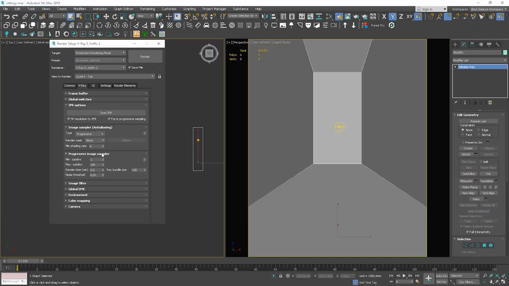Okay, let me show you what we can set in the progressive image sampler. I leave this as default. So here, you can choose after what time the image will stop rendering. So if we type 5, it should stop after 5 minutes. If we type 60, after 1 hour, and so on.